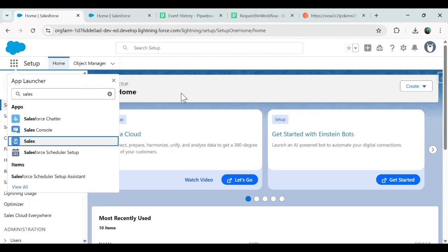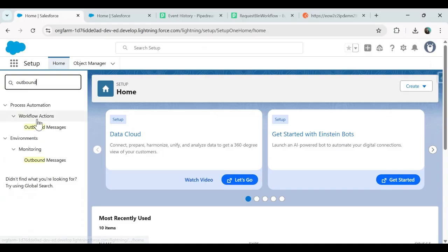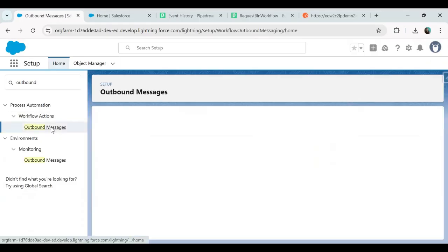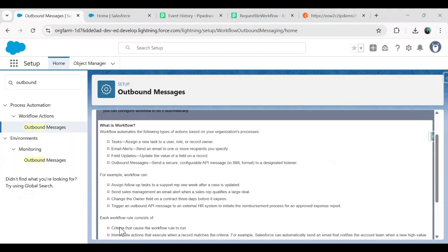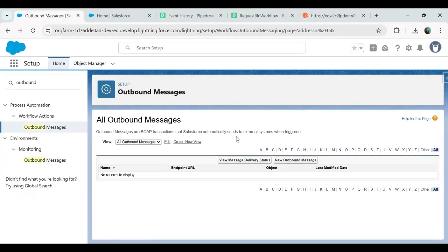Step number one, before we start setting up a workflow, the first thing we have to do is configure an outbound message. It's a workflow action, outbound messages. So I'm going to configure outbound messages. Click on continue, and I'm going to create a new outbound message here.